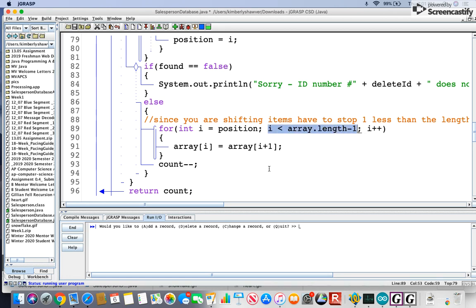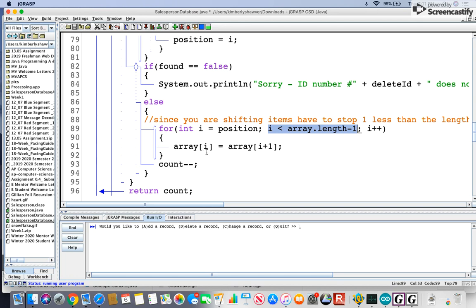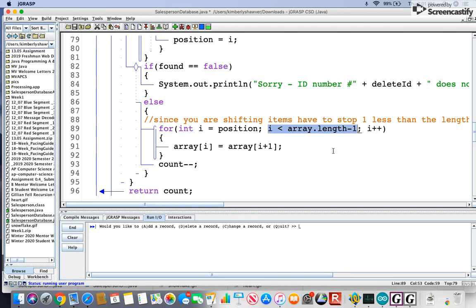But the problem was right here. If you are at the end of the array, let's say, and you go one more, you're going to be at an index position that doesn't exist. So remember, this is 20, right? If you tell it to grab something from position 20, that doesn't exist, because in an array, if you have 20 things in your array, the highest index position is 19.